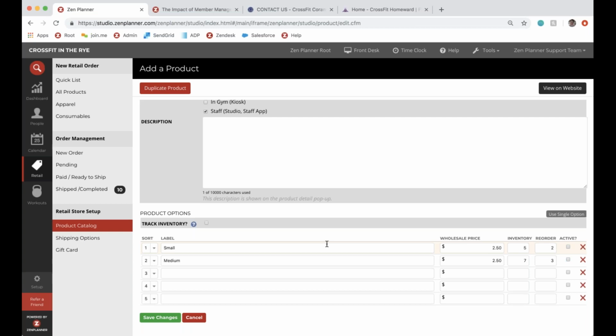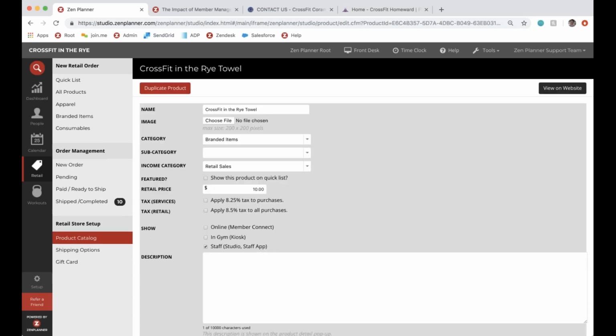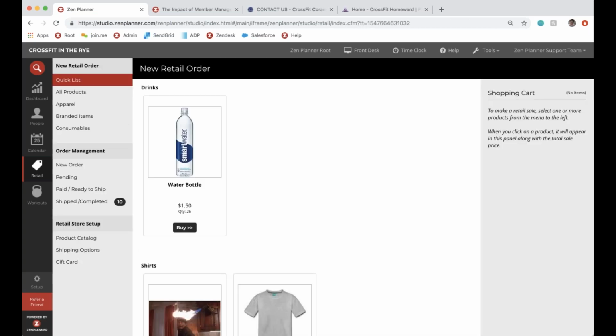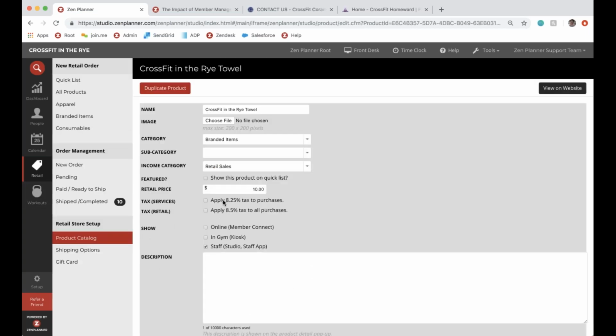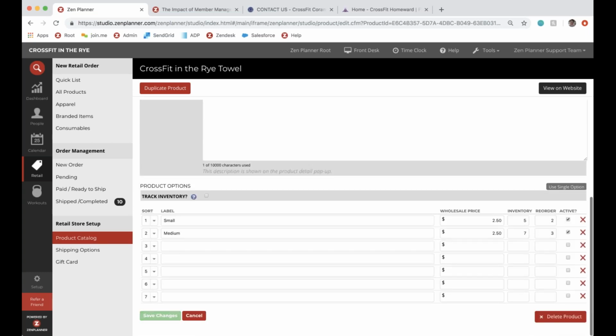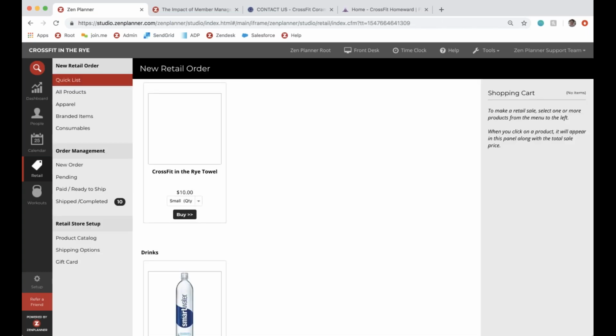You can build out those options, whether it's different colors, different flavors of a protein shake, different sizes, what have you. So definitely fill that out as needed. You'll need to click and make sure they're active or else they won't appear. And we can save changes. And now we can see that. I don't think I added it to the quick list, but if we go into our product catalog, show this product on our quick list, and see that here and choose the quantity, or rather the option that we're doing.